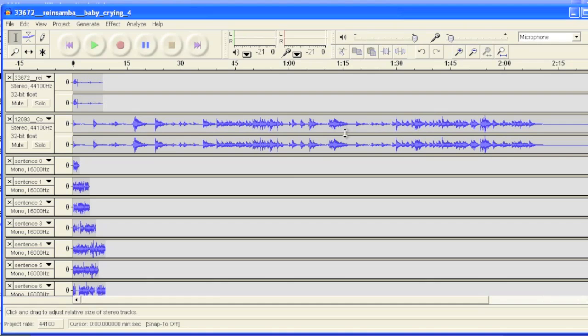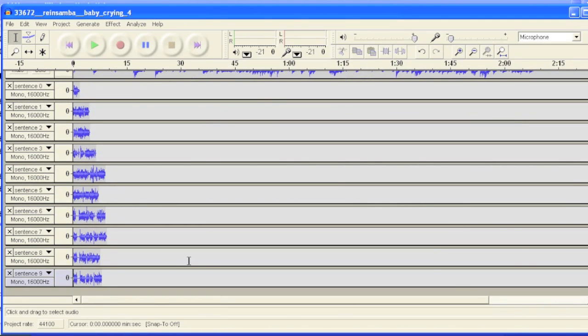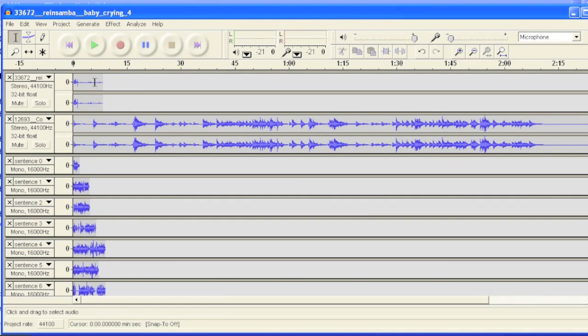Okay, you can now see all of my sound effects have been entered into Audacity. I've got my baby crying up here on the top, and then the music, and then I've got sentence 0, 1, 2, 3, 4, and if I scroll over here, you'll see they go all the way down to sentence number 9. However, if I hit play right now, what you're going to hear is the baby crying and the music and all of these all at once because they haven't been moved. I'll show you what I mean.